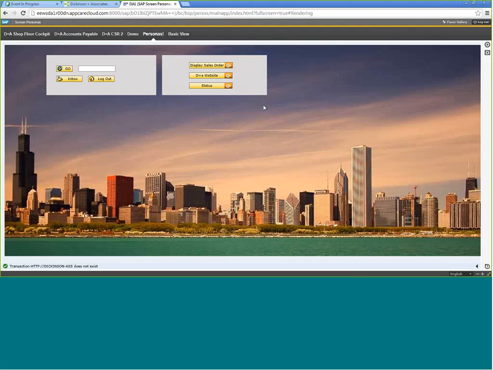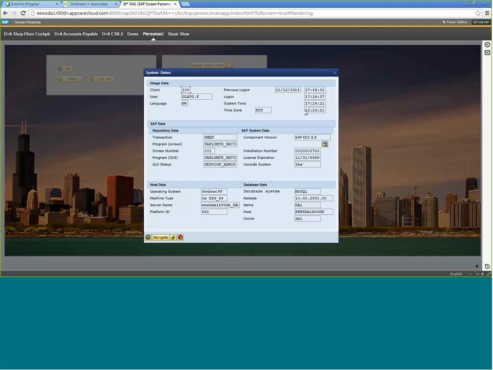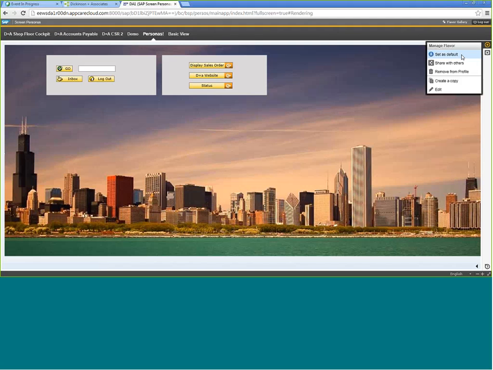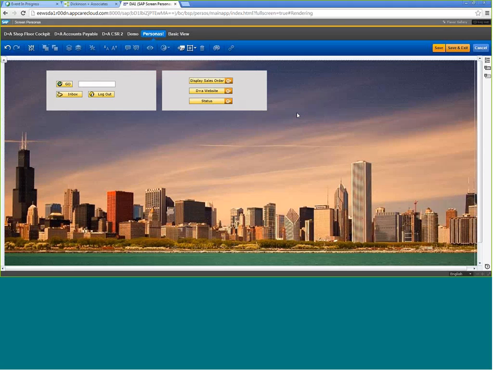And finally, we'll demo the status launch button that we added. When we click on that, we get our system status pop up. Please don't copy any of this information. And then, so these are some very basic things that you can do without any development skills, really.